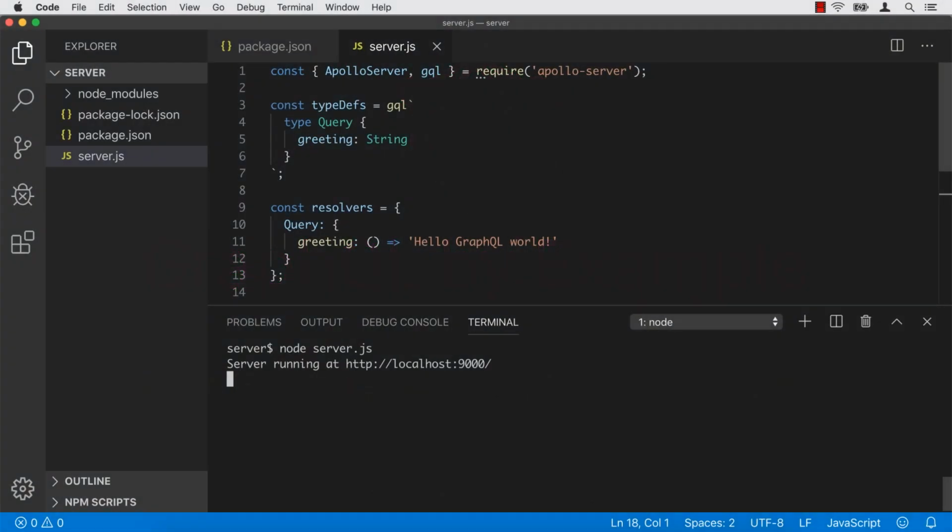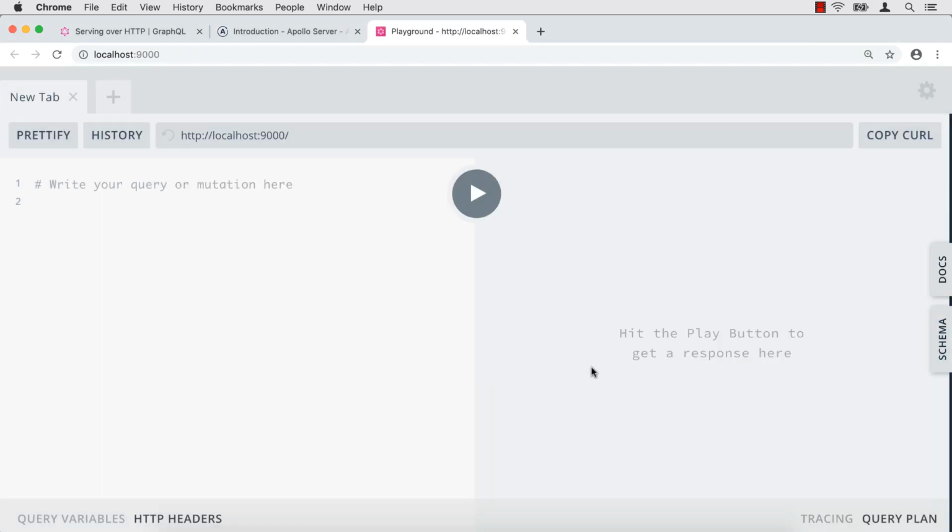Okay, now that we have our first GraphQL server running, we can see how to make queries. If we go and open the server URL, it will show a tool called GraphQL Playground. This is a very convenient user interface that allows us to test our API directly from the browser, and it's enabled by default with Apollo server.